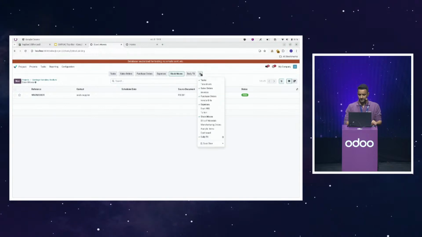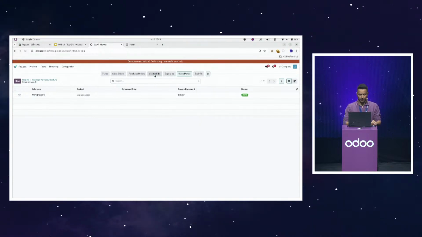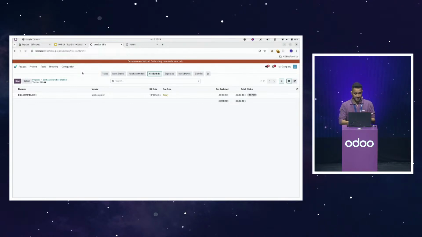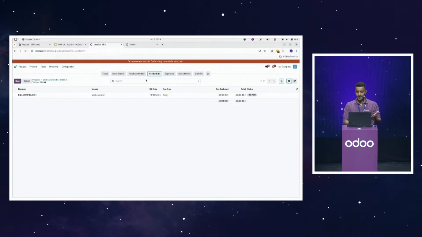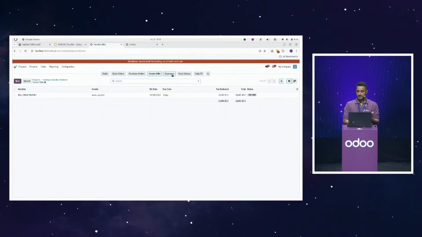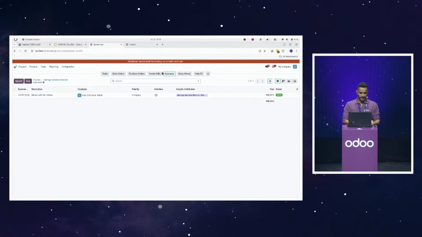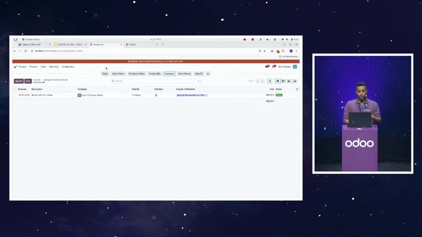And if I go to the vendor bills, the same. So you can already see a first overview of the project. If I go to the project and I see this top bar, I have all the documents generated till now.